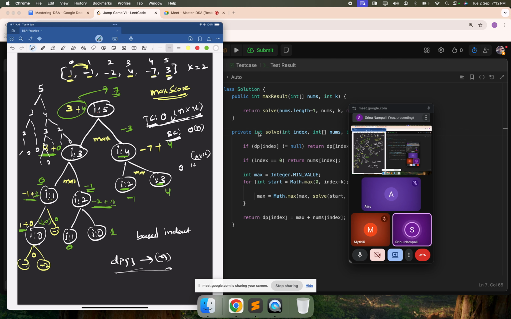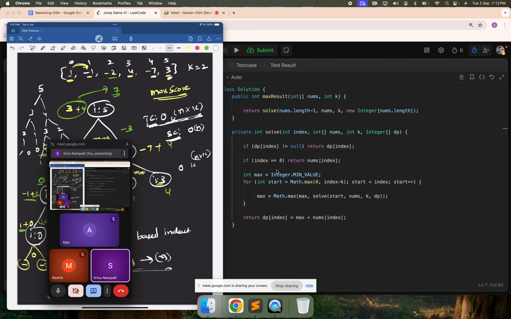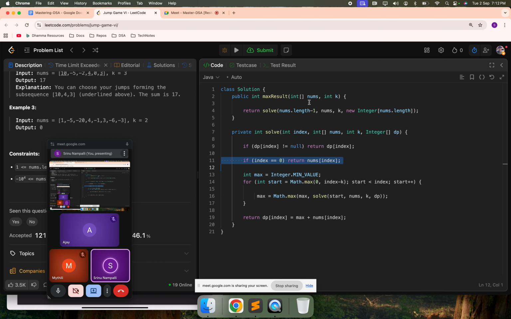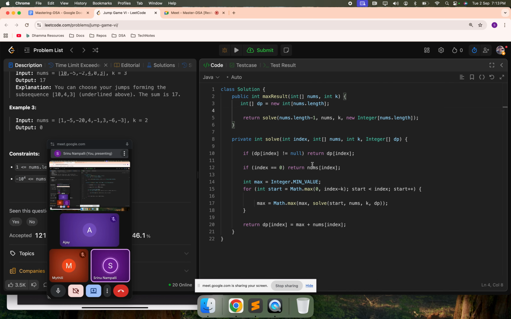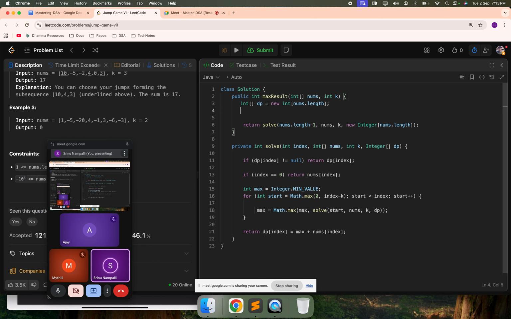If you want to convert this into tabulation, what is our job? Whatever base case you have written, that is going to be your bottom up solution. Let's say this is my DP array, integer array dp. Here the base case is index equals 0, which means when index is 0, you are returning nums of index, that is nums of 0. So whatever base case you return in the recursive code is your first solution. In a bottom up approach, you must derive the base solution.